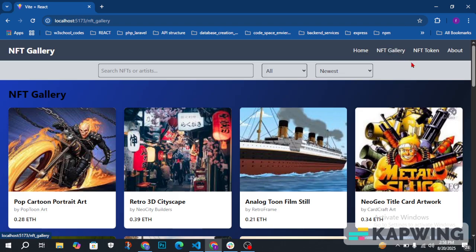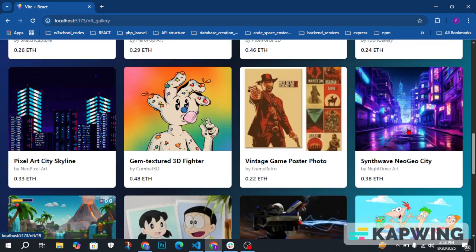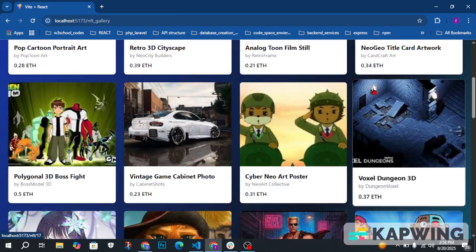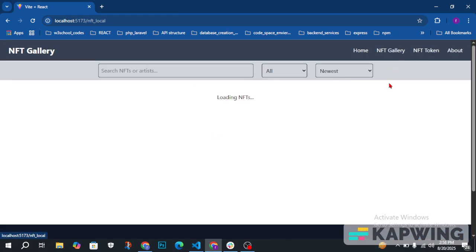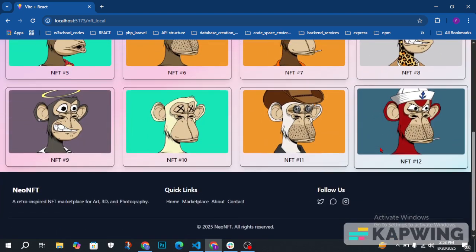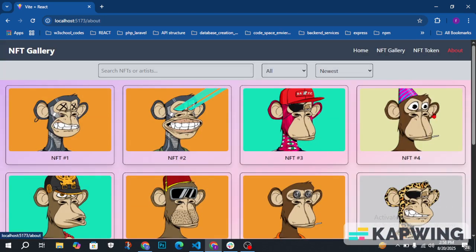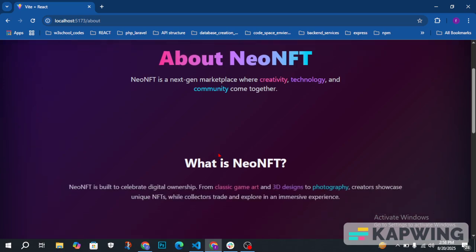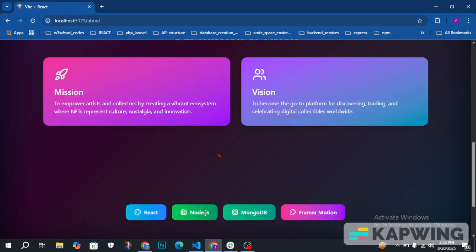The NFT gallery displays all items in a responsive grid layout, keeping the design modern and minimal to highlight the artwork itself. Each NFT has its own details page, showing complete metadata like artwork, artist, description, and price.